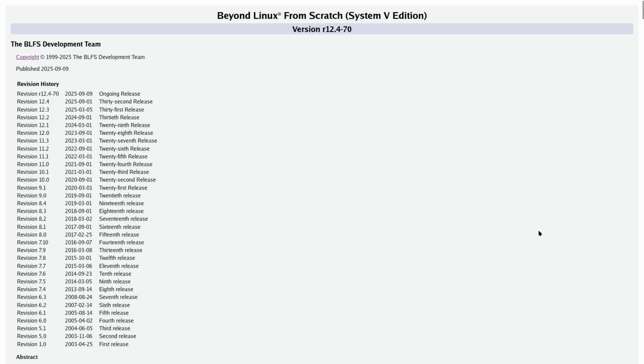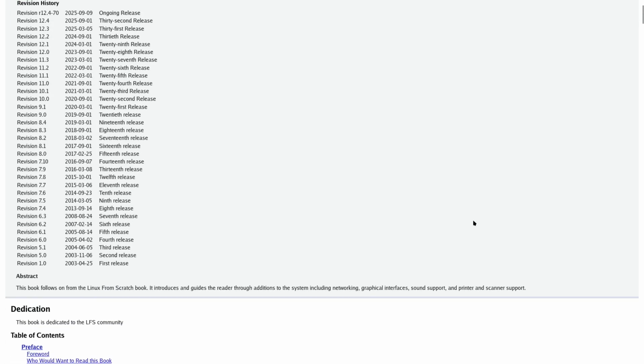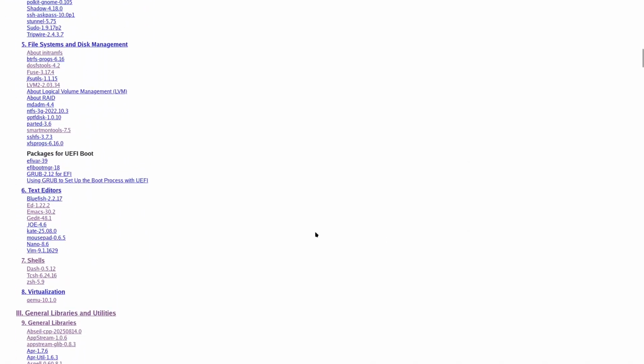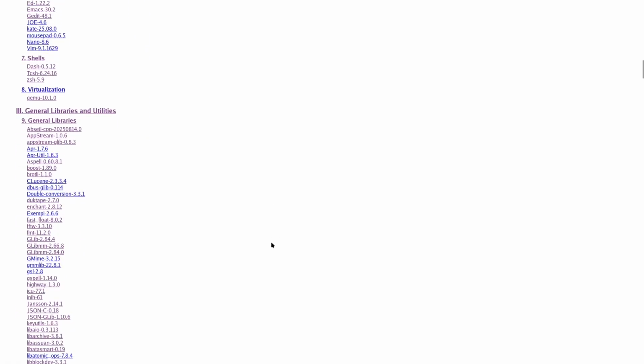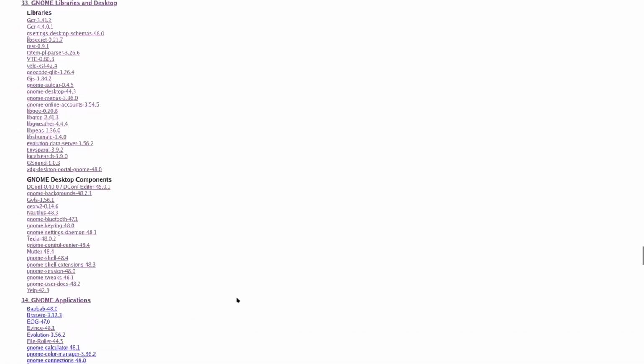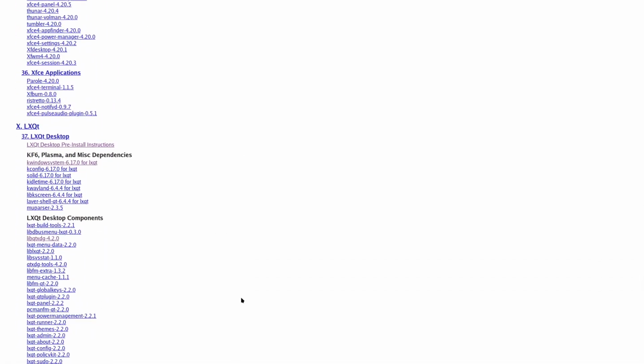Oh boy. So Beyond Linux from Scratch covers a lot of stuff that you would want, like text editors, file system management, shells, general libraries, servers, Xorg, display managers, a bunch of stuff like that, desktop environments, the whole nine. But there are some things missing from Beyond Linux from Scratch that would overburden the book. And a lot of users depend on a lot of software that isn't exactly found in this book.